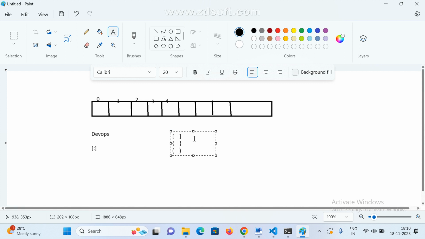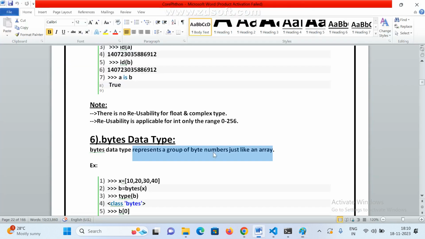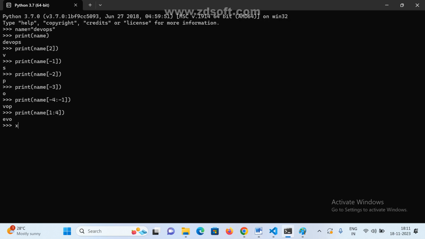See here. Arrays are declared in square brackets. This is the array representation. If you want to declare more than one value, see here, the bytes data type represents a group of byte numbers, just like an array. Now x equal to, I give 10, 20, 30, 40. This is the array representation: 10 comma 20 comma 30 comma 40.